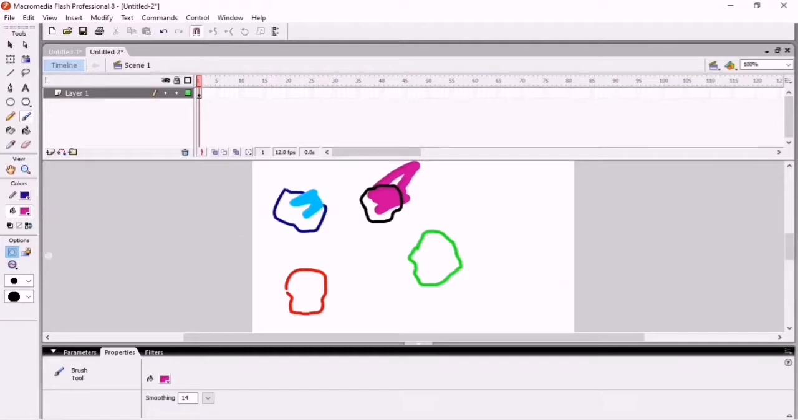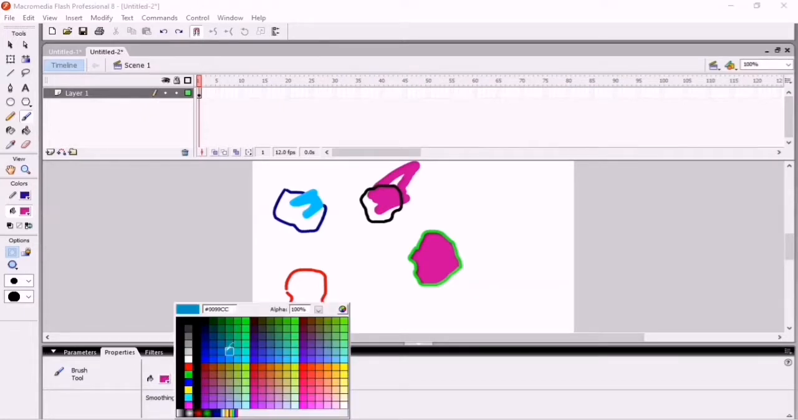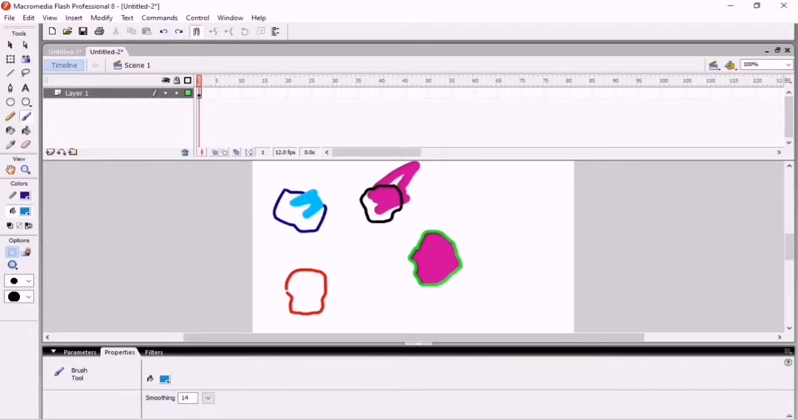Third is paint behind. So for this, suppose I use the bucket tool and color here, suppose this one. Okay, now I use the brush tool again with paint behind, and change the color to this blue one, and suppose I color this, so you can see all the color goes on the back side.